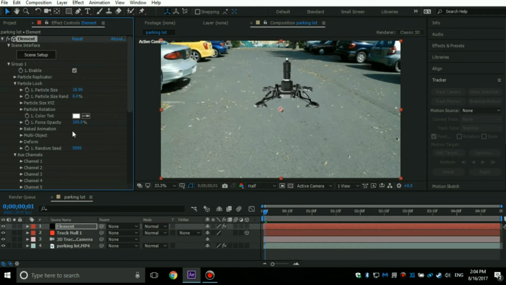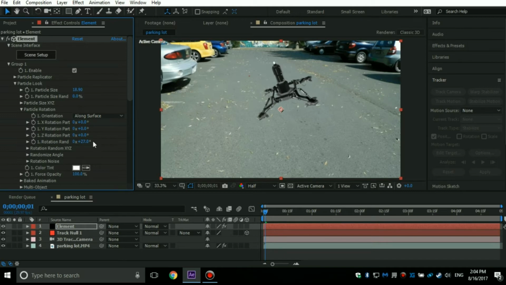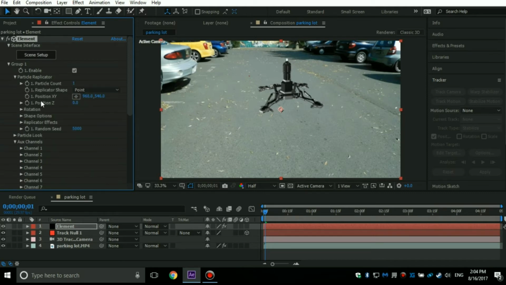It's good probably. Then let's grab the rotation. Oh, okay, that was the wrong rotation. Wrong rotation again. Probably just like so. Should be pretty good. Then head to Particle Replicator and Position.